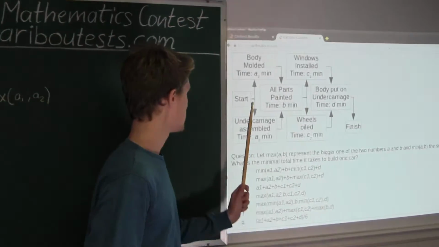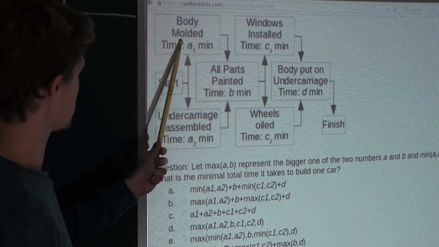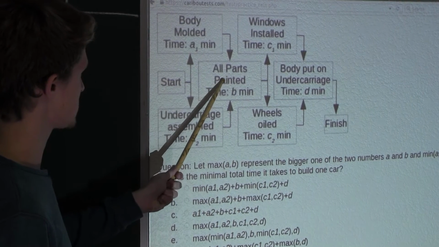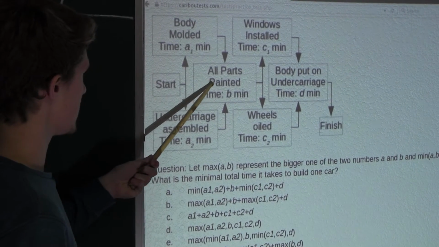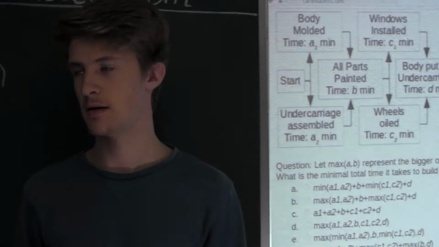Okay, so we have the maximum time that it takes for both of those activities to be completed, and then this box starts. And now this box is just on its own, and it is in B minutes, so we can just say plus B.